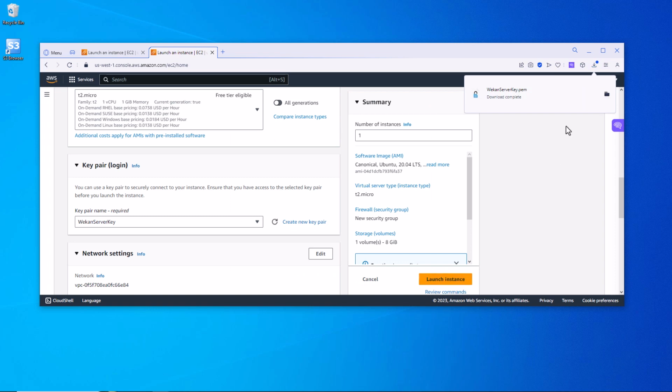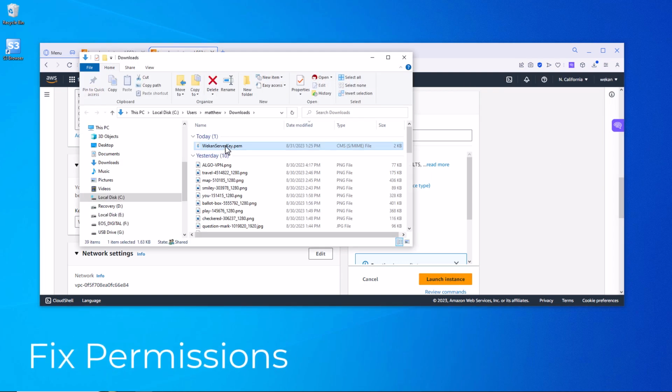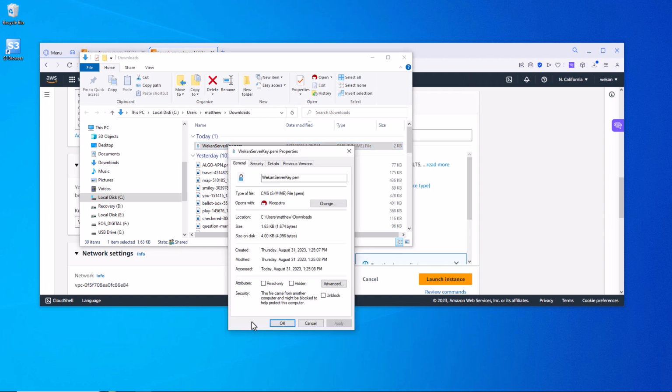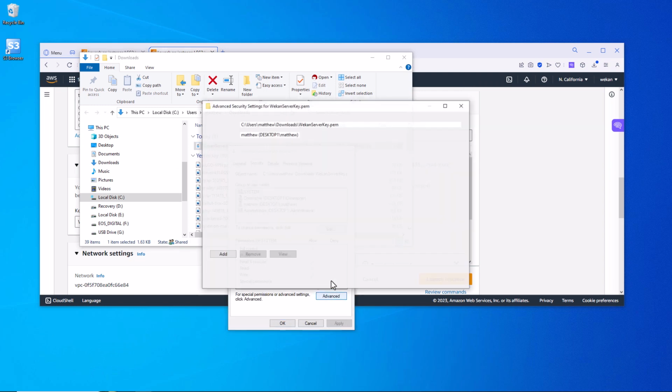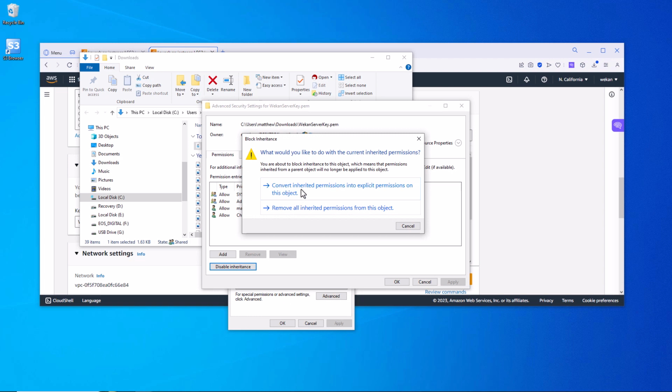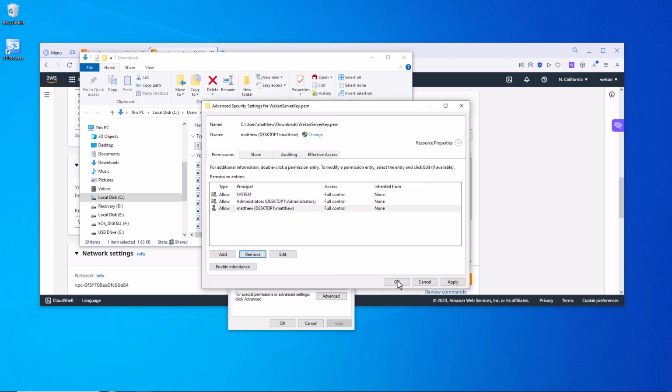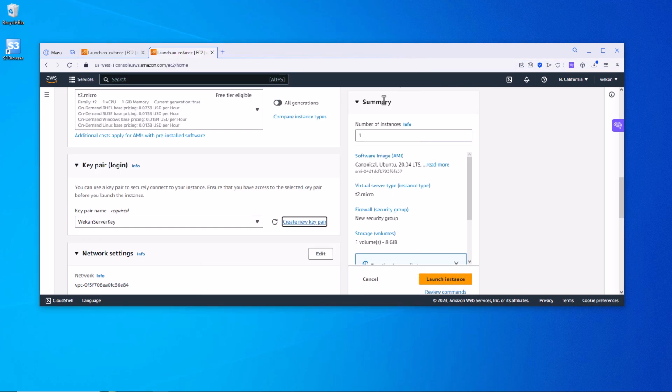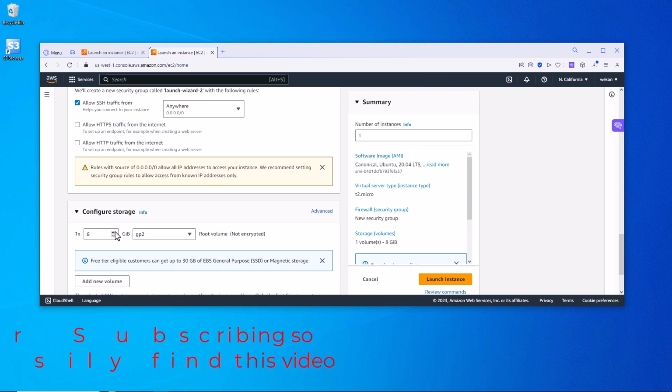Key created. Now we got to go fix the permissions so we can log in. So right click, properties, security, advanced, disable inheritance, choose the first one, remove any extra users, okay, close it down, and it's ready. Let's change that to 10 gigabytes, the volume.